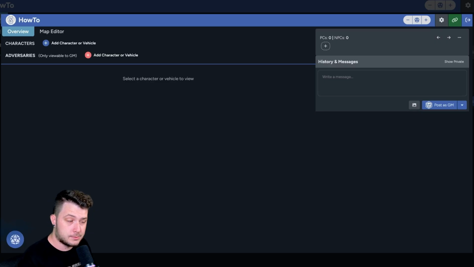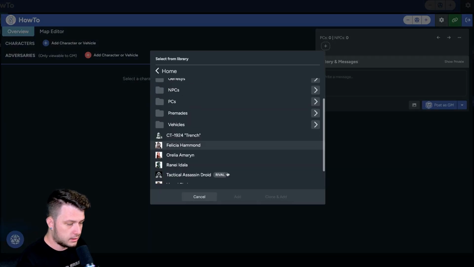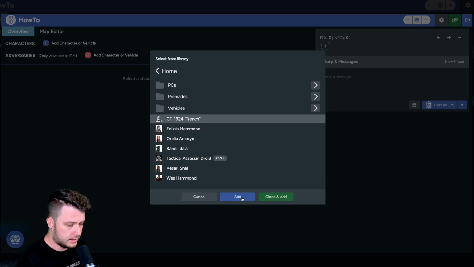They will join the table, and then they will see what I'm seeing right now, this screen. They will click Add Character or Vehicle, and they'll go down and then add the character. And they can either clone and add or add. Pretty much what that means is that it creates a separate copy of that character. So if you were ever to use an NPC again, like a minion group, you might not want to alter the actual minion group that you created, but to create a separate version of it. That way it doesn't affect the base one every time. But for PCs, I typically just do add because I don't use the same PC in multiple games personally.